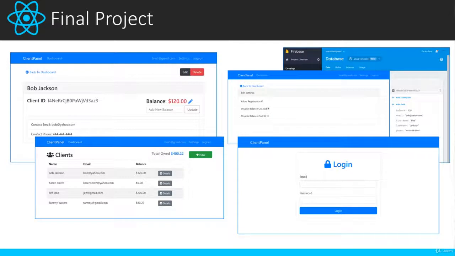All right, after we learn all the fundamentals, we're going to build a more production-like project called the Client Panel, which is an app that a business would use for managing their customers. We'll be using Firebase as a backend. It will include full authentication, a settings page to enable registration. It will include route protection and all of those things that you need to know to create real React applications.